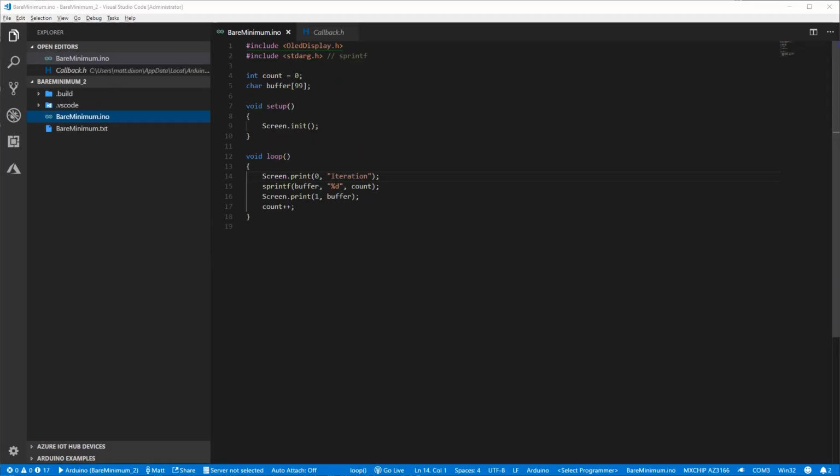And for this next piece, we are going to debug on the MX chip. I've written another simple application. We have a count variable and a buffer. And what we're going to do is we're going to initialize the screen, and then we're going to loop on the loop method. We're going to print out iteration, and then we're going to print out the count. And then at the very last line on the loop before we exit the method, we're going to increment the count variable. We could have done that in one line here, count plus plus. Sometimes I find it a little clearer though to be explicit about when we're incrementing a variable.